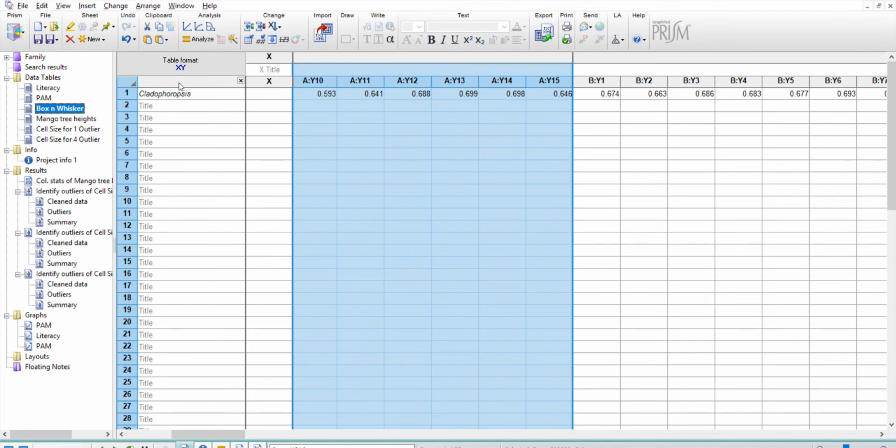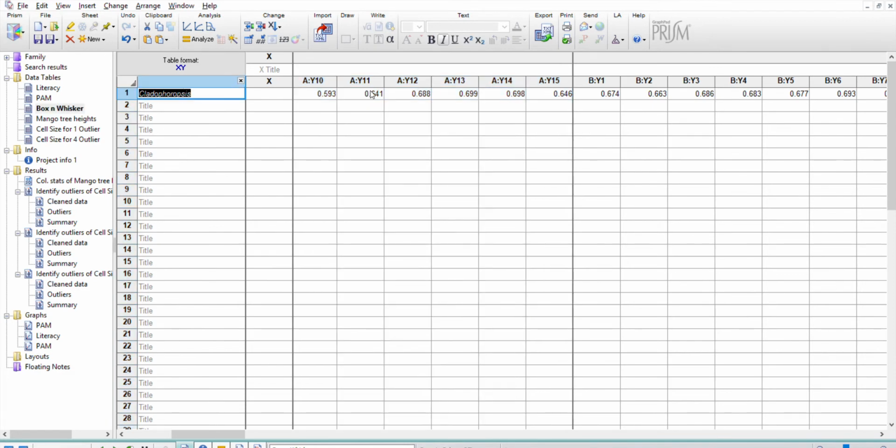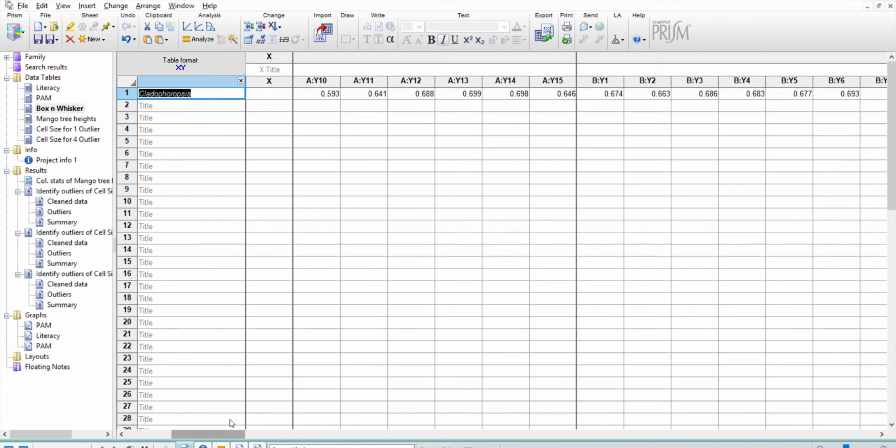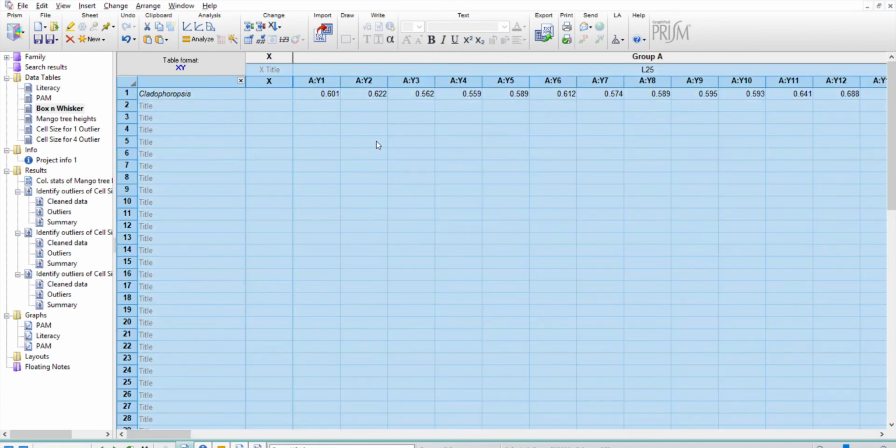Here you can see that in the Cladophoropsis, there are actually 15 replicates at each of these measurements. So let us create a box and whisker plot from this data. I just have to press Ctrl A and highlight everything. I click New, new graph of the existing data, and click Box and Whiskers. It's a convenient way, I just have to choose it.